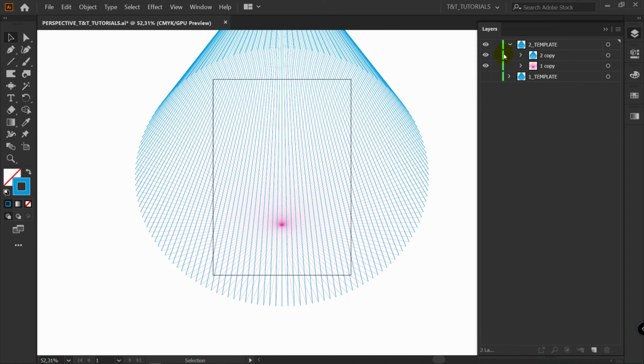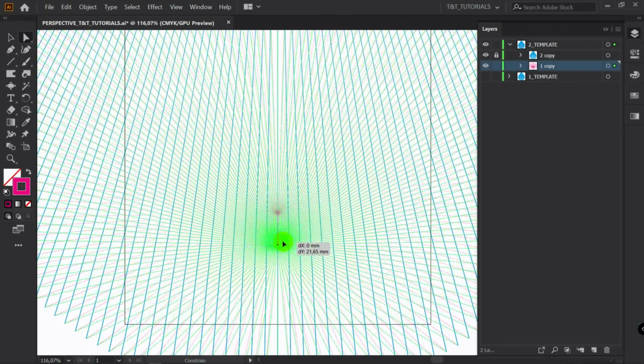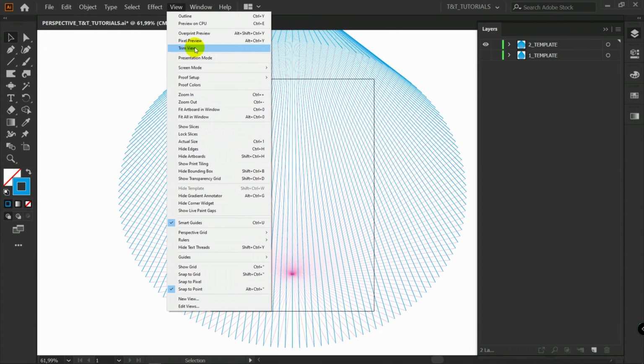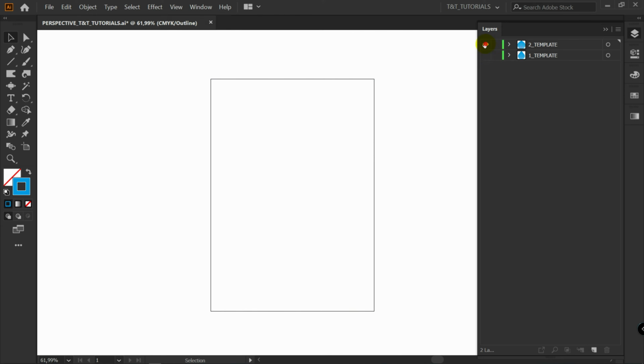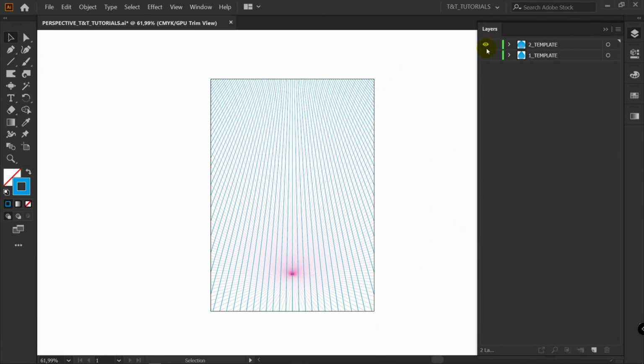Open it, lock one of these vanishing points, let's pick this one, and move this vanishing point even lower. You can create a few combinations. To see how they will look, you can click on View, Trim View, and then switch between these templates. After this, you can press Ctrl or Command plus Shift plus S. Save them as PDF, one by one.